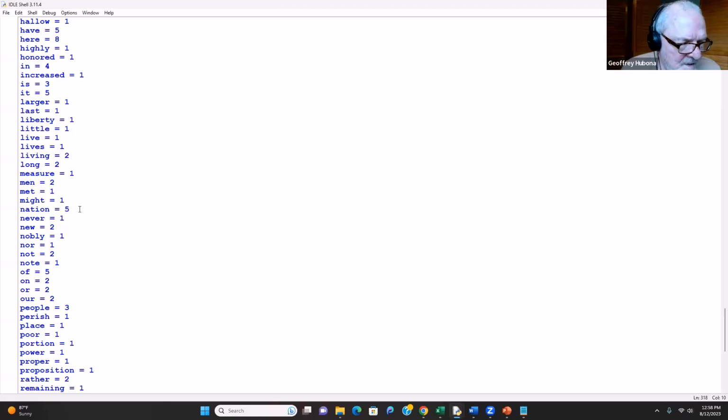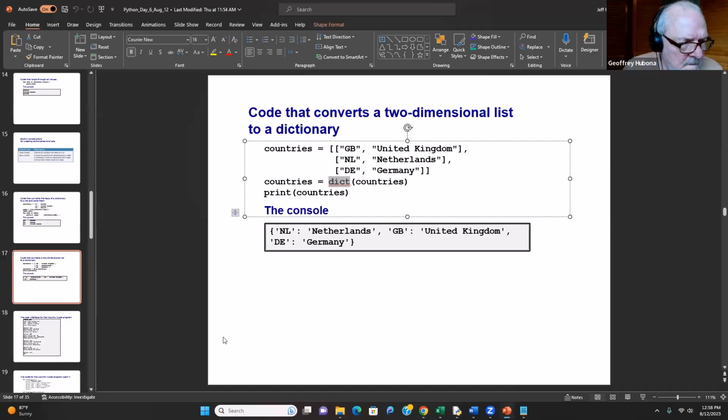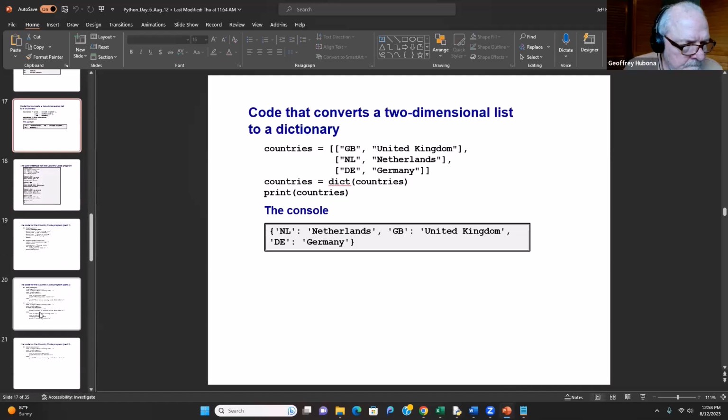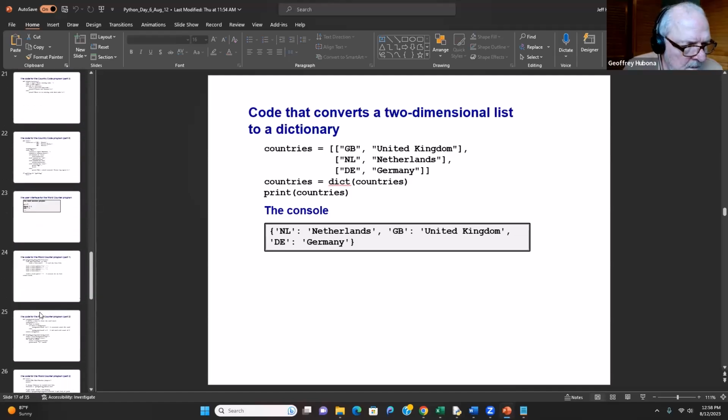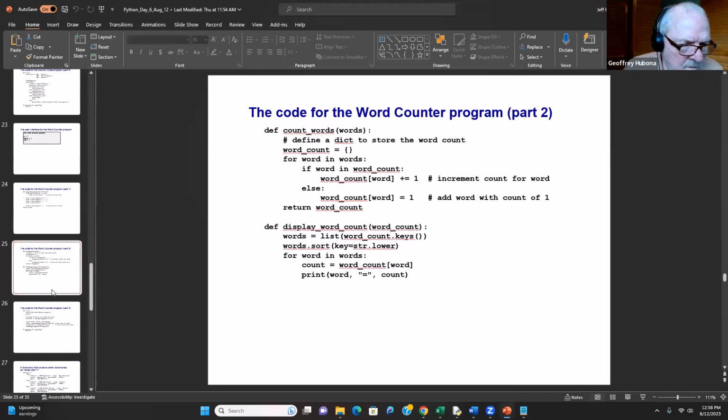Witness Chat GPT, but it's a pretty cool program. Okay, so let's see what else we have. And we're getting near the end here. Let's see. Word counter.